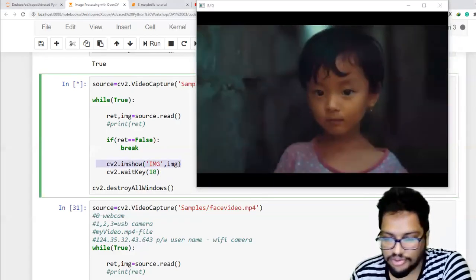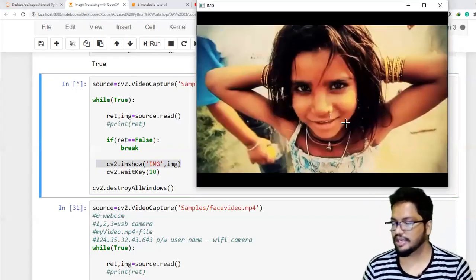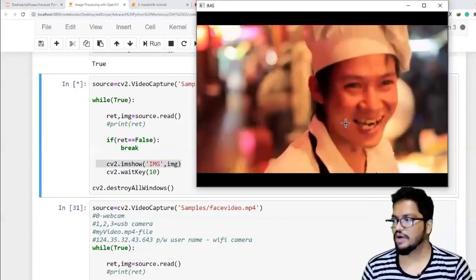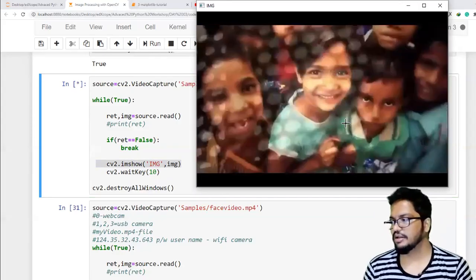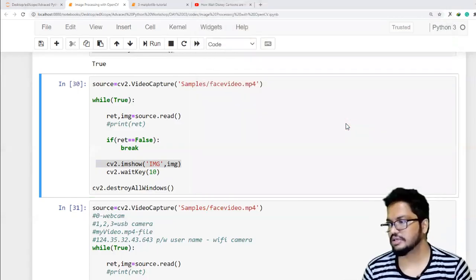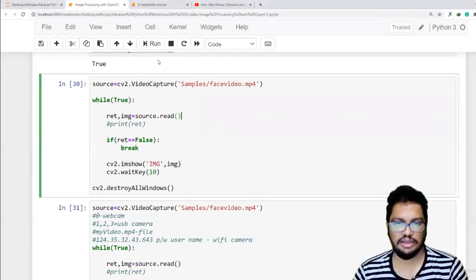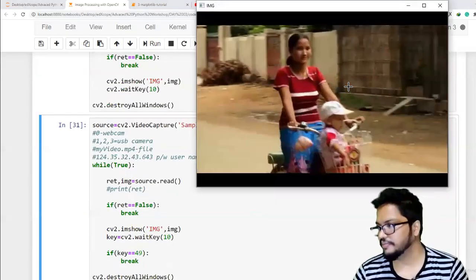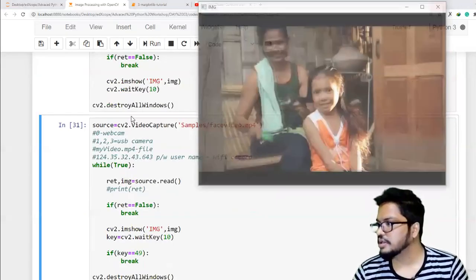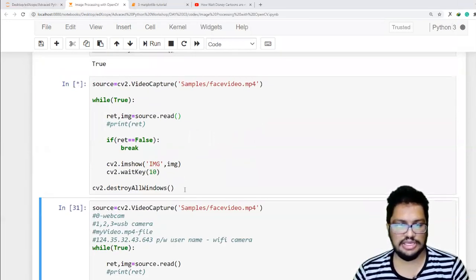Now the array is not given at the end. It's fine. At the end, this terminates, but we can't terminate it in between. Got it? So what's the solution? This is the solution.